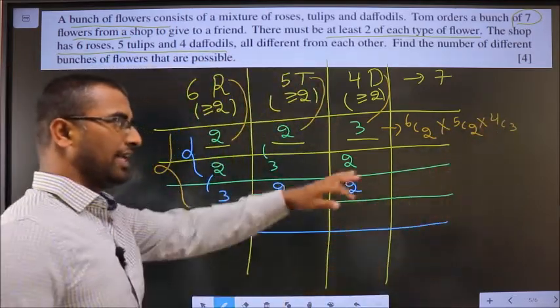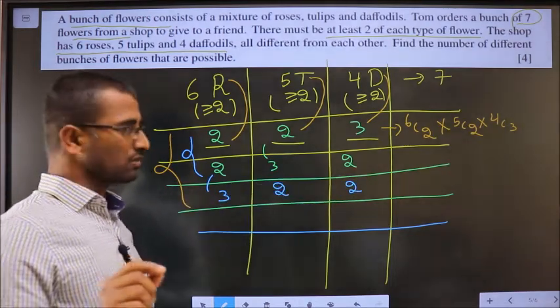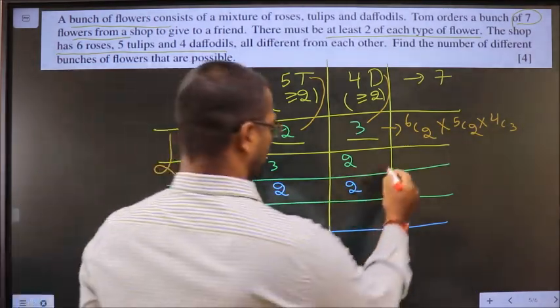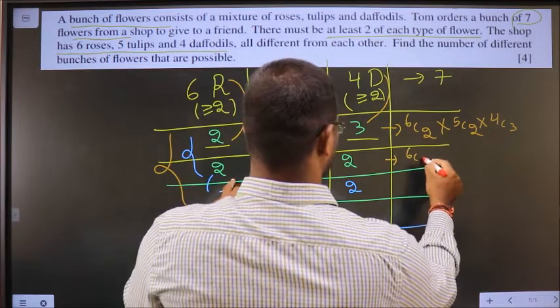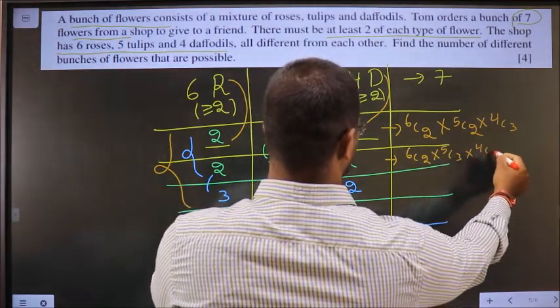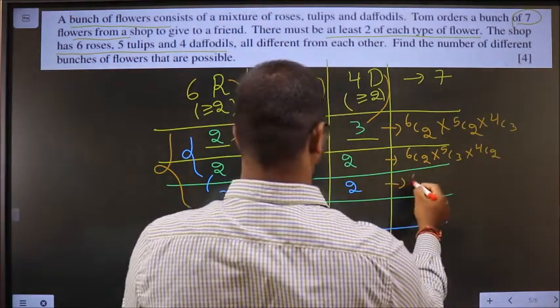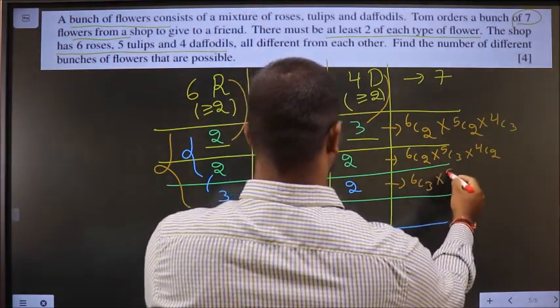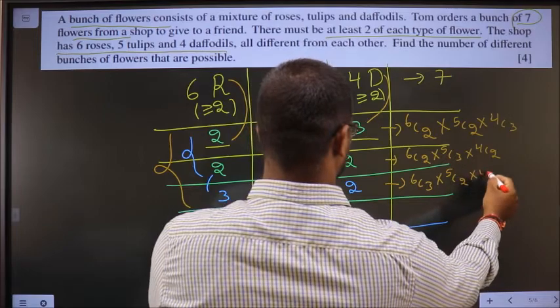Clear? Same way I write for these 2 rows and I get 6C2 into 5C3 into 4C2, and for this 6C3 into 5C2 into 4C2.